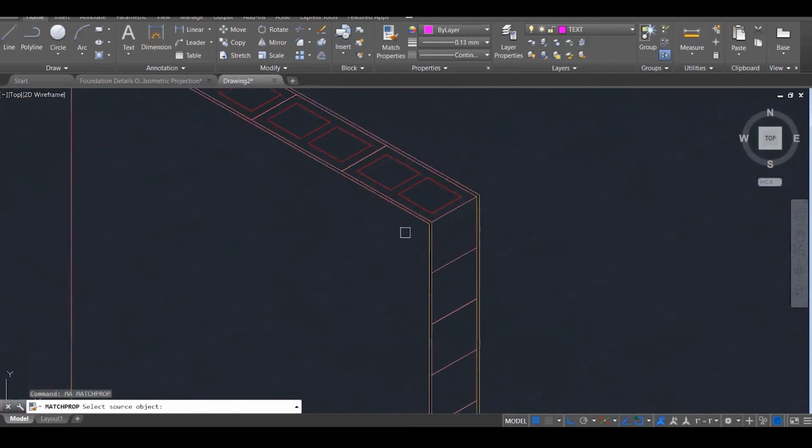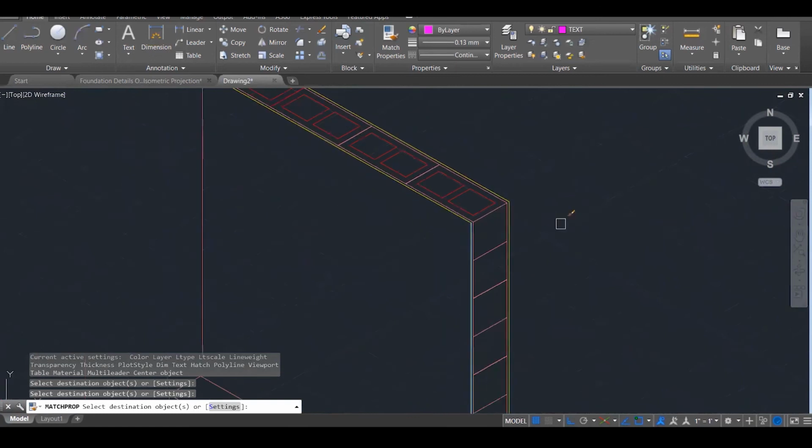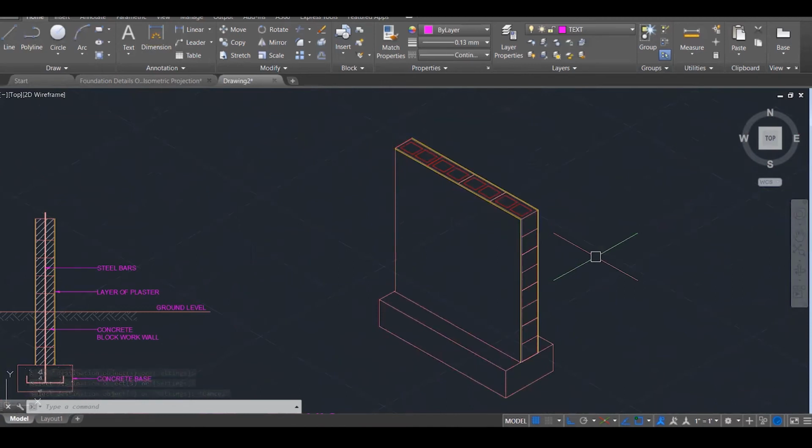Max drop that and there. So good. I mean, so far so good. So far so good.